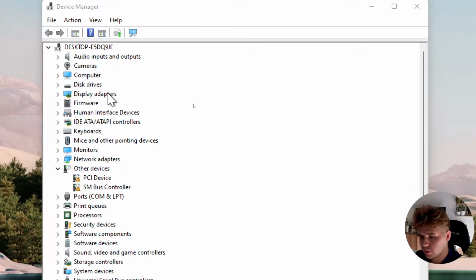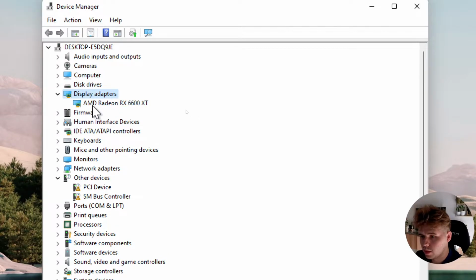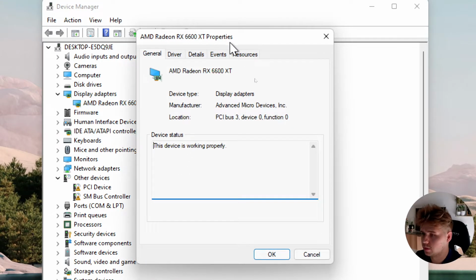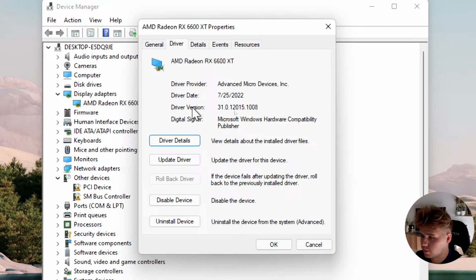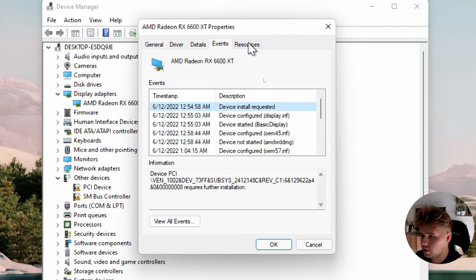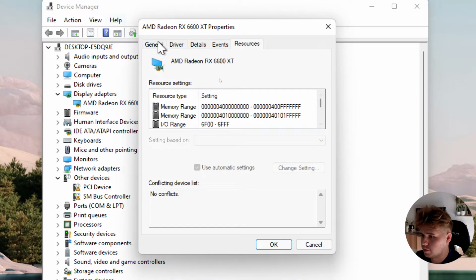And to find your graphics card you have to simply go to the Display adapters. And as you can see, in my case, I can find the AMD Radeon RX 6600 XT. And if you want to get more information, you can tap on Properties, where you'll find, for example, the driver version, some details, events, and also other stuff.